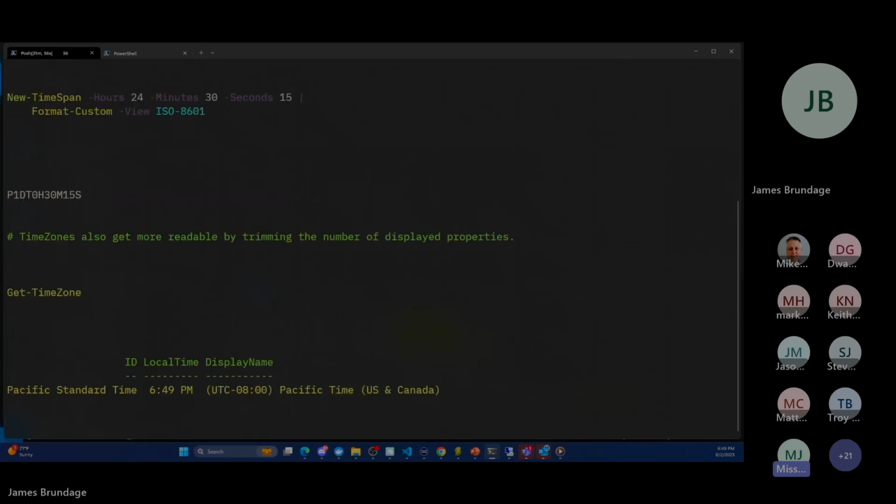So here's how I display it. I add a virtual property to give you the local time, and the time zone gives you the ID, local time, and display name. And in this case, just in this case, yes, I do have a centered column.